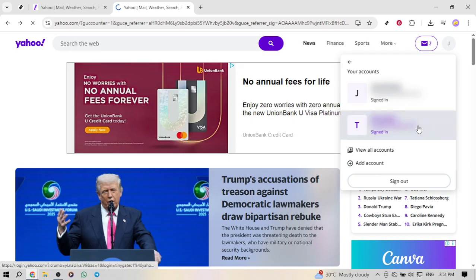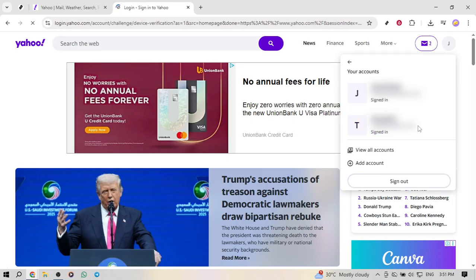If you see it listed, a single click is all it takes to start the switch. If you don't see it yet, choose the option to add an account and sign in once. After that, it will appear here for easy access.